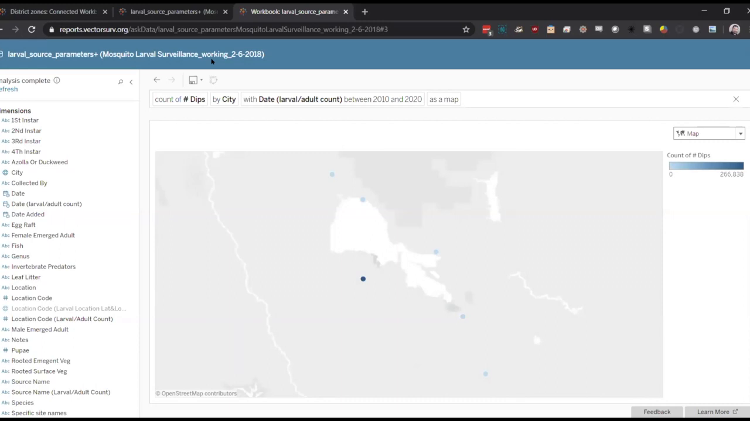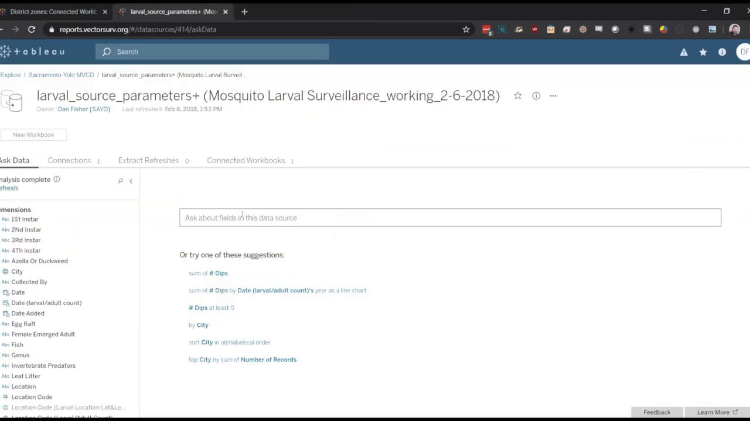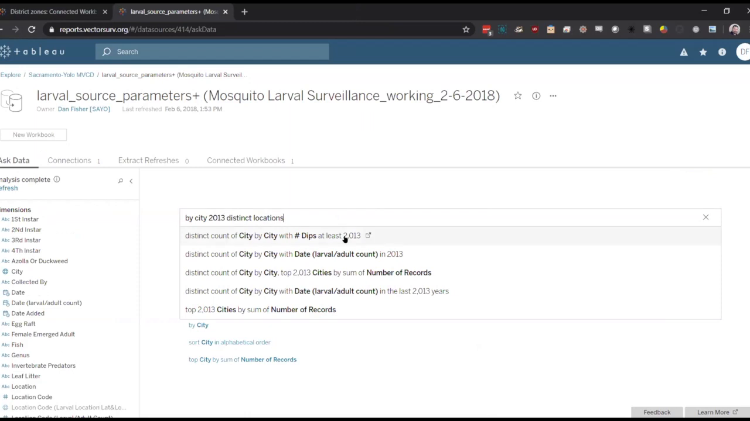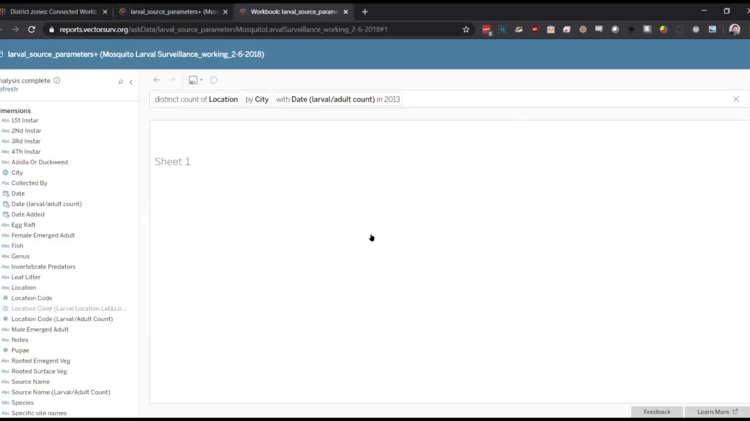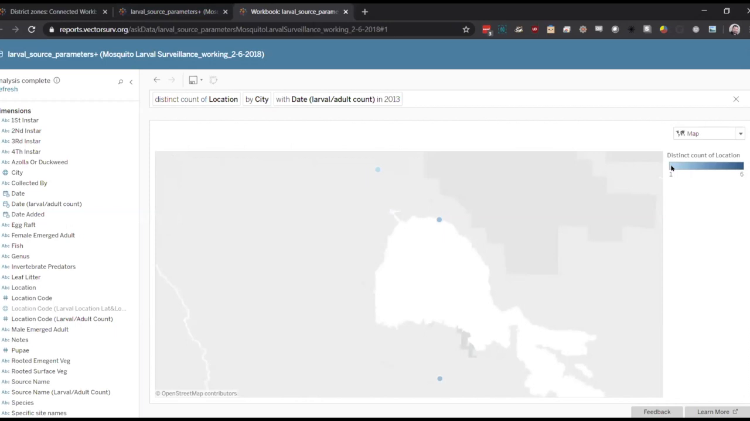So this natural language is really cool because you can expose this search field to people in your district that may not know how to build a graph, but they want to see, by city in 2013, distinct locations, or whatever you want to do. And it kind of comes up by date with 2013 years. Some of it's kind of a decent guess, but it's really quick to try something and then go back and change it. Try something else, go back and change it.